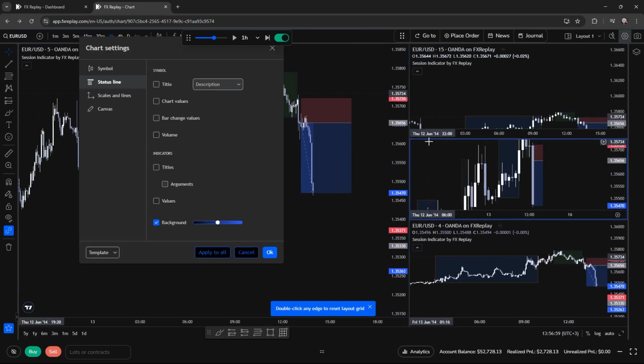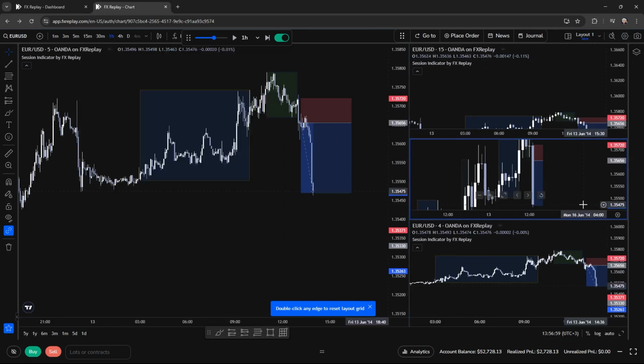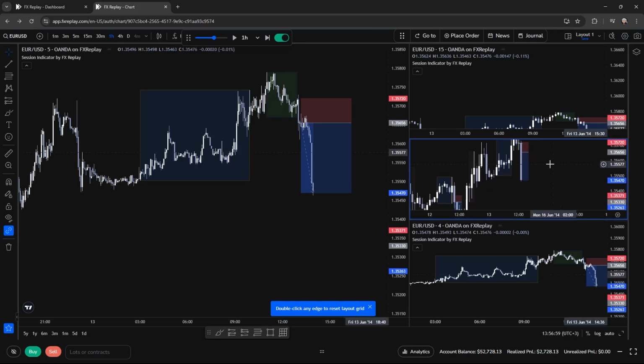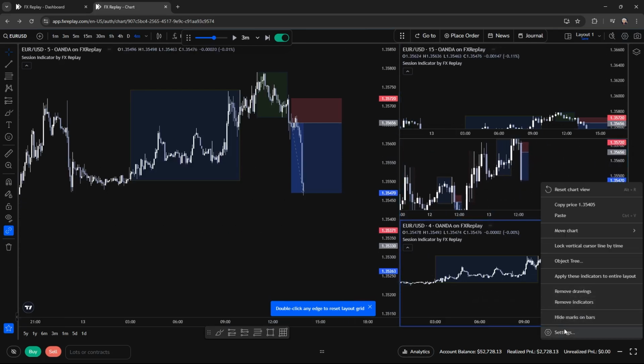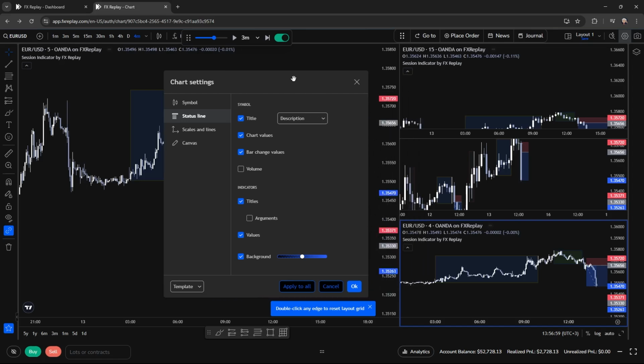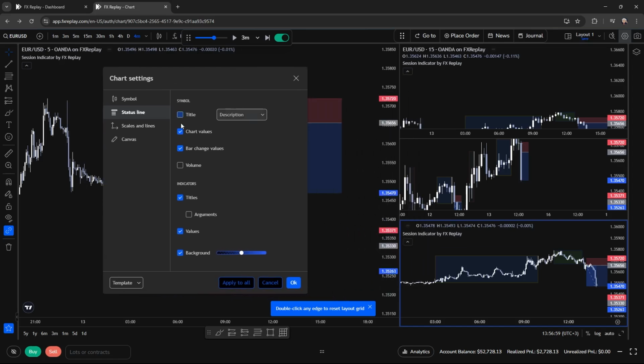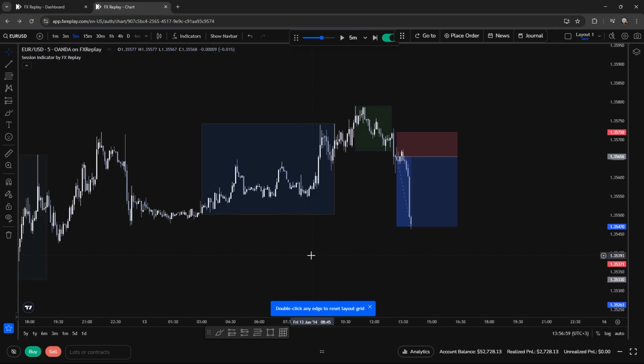If you want to remove the text at the top, we just come to status line and uncheck everything, and now we're going to have a clear view of the time frame that we want, right? We do the same thing. If you didn't want to pay attention, we click settings, come to status line, and uncheck all of these. To summarize, all you basically need to know is control space.